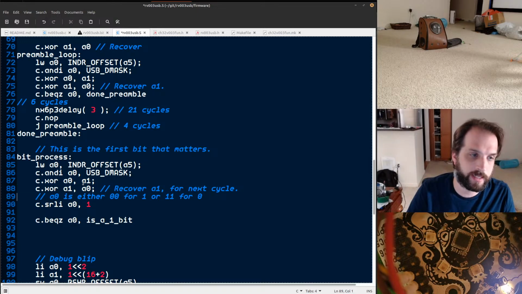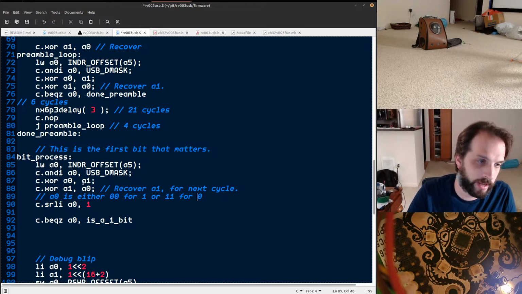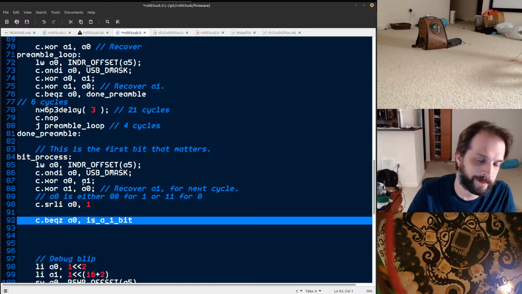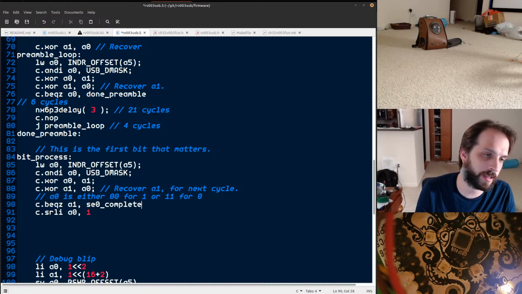But then I have this nasty thing, which is either 0, 0 for a 1 or 1, 1 for a 0. And I want to be able to get that to turn into something which is either 0 or 1. Like, how do I use RISC-V assembly and turn 0, 0 into 1 or 1, 1 into 0? Also, we could do branch equal to 0, A1, SE0 complete.